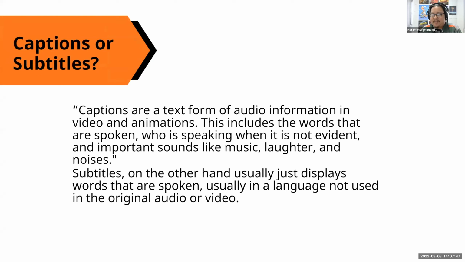So what's the difference between captions and subtitles? Although they're often used interchangeably and in some regions are considered the same, the key differences are sound and language. Captions are a text form of audio information in video and animations. Includes words that are spoken, who's speaking when it's not evident. So if a narrator speaking, you can signify that there's a narrator speaking. Important sounds like music, like the mood of the music, laughter, and noises.